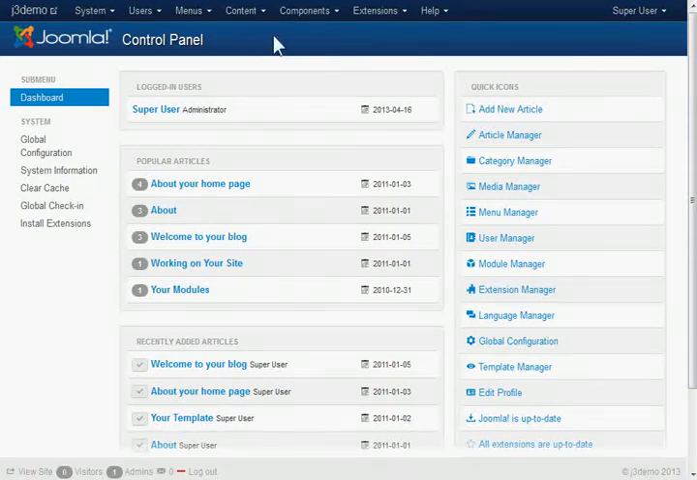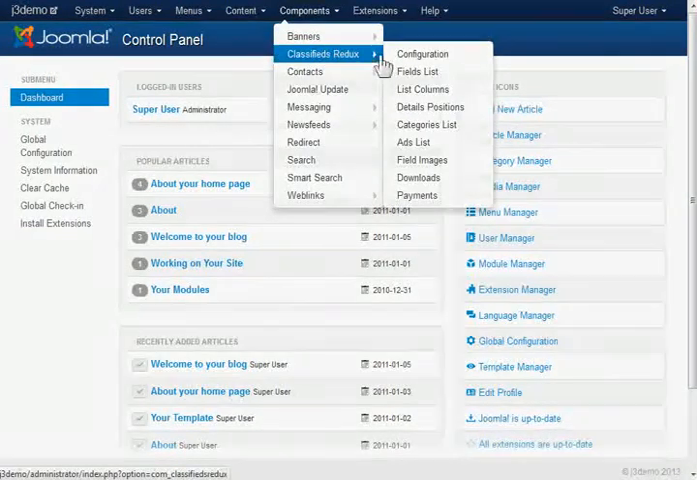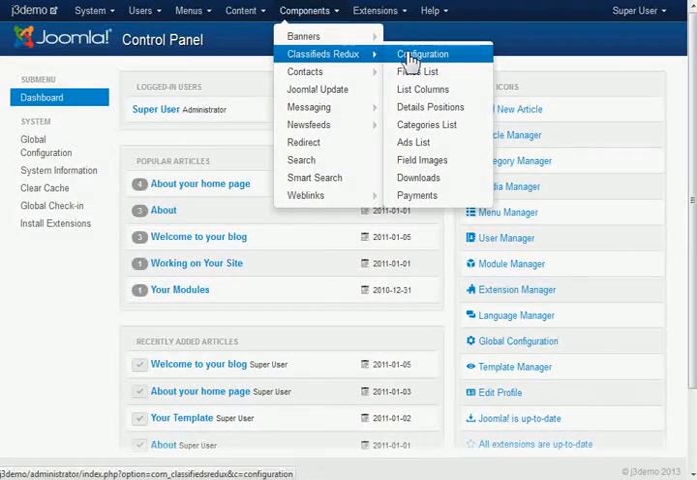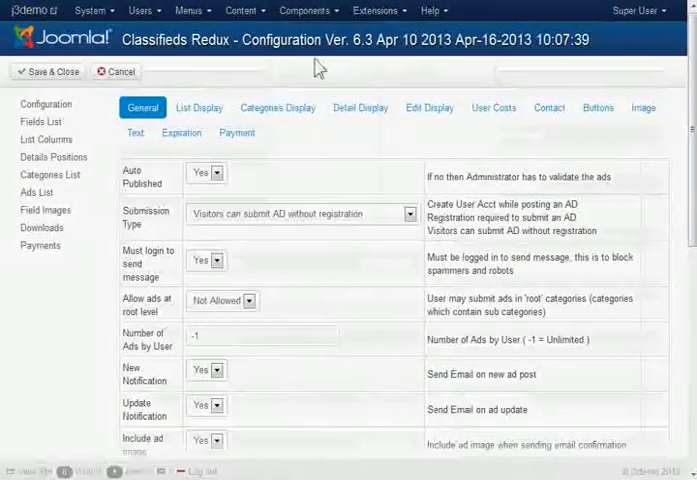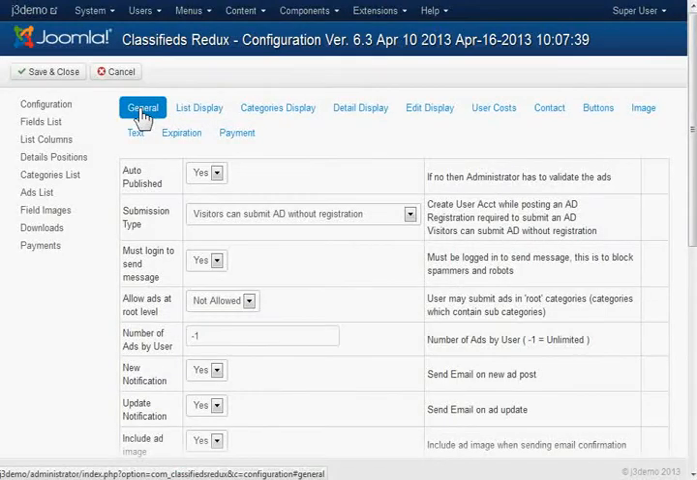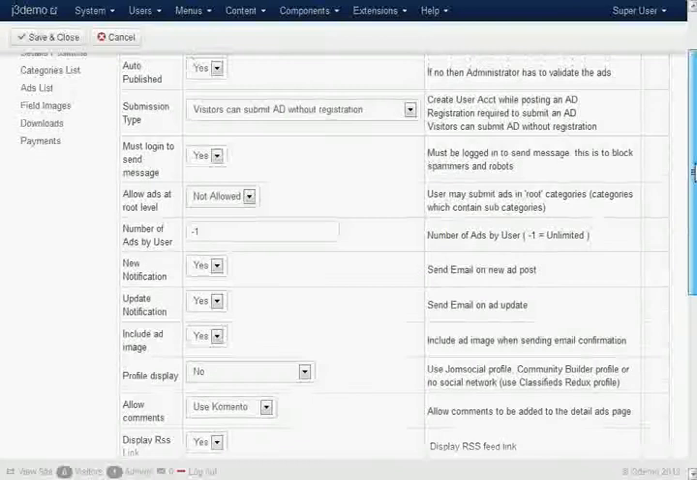So what you want to do, of course, is get into your Joomla backend, go to Components, select Classified Redux, and select Configuration. Okay, and what we want to do is work in the General tab. So we'll scroll this up slightly.